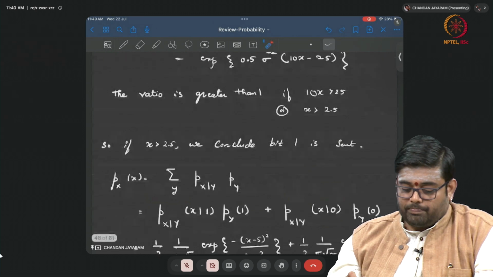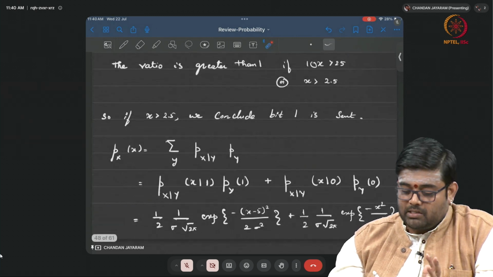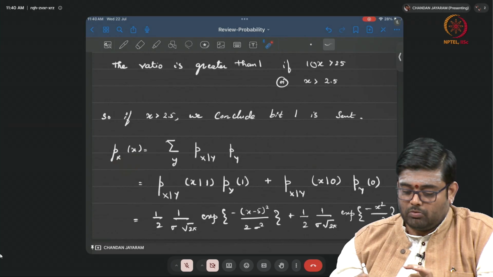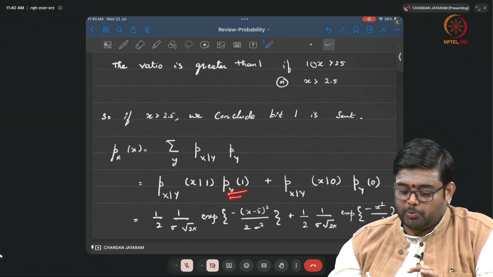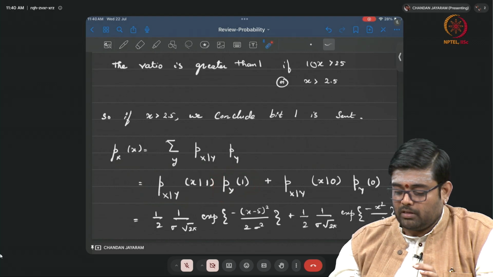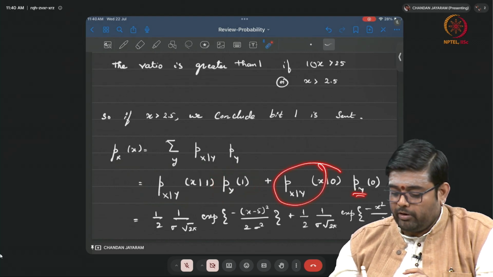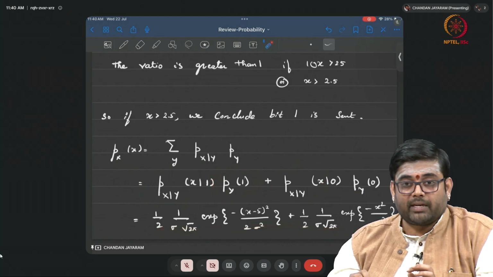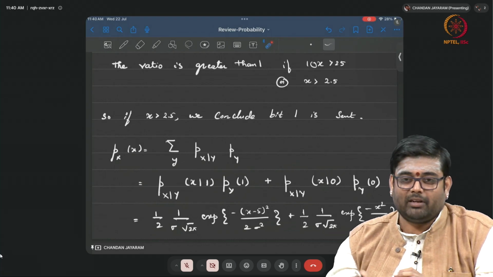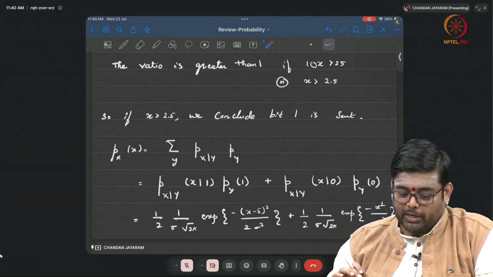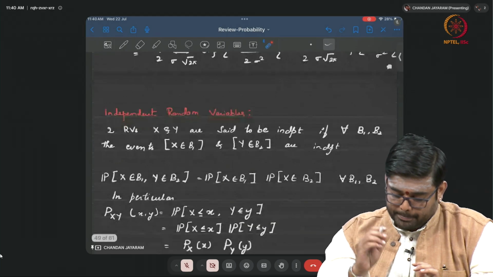Now can I get px? Yes, you can get px. This is one Gaussian with probability half, and another Gaussian with probability half. This is the full px. This is a mixture of densities. You can simplify this further, I will just leave it at this point.